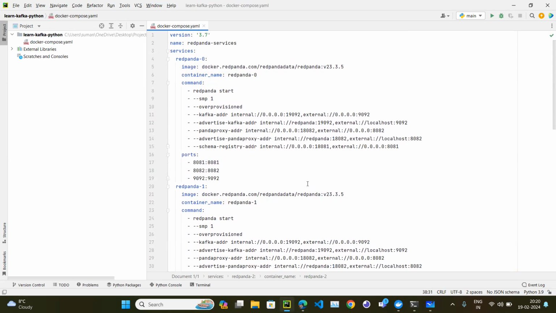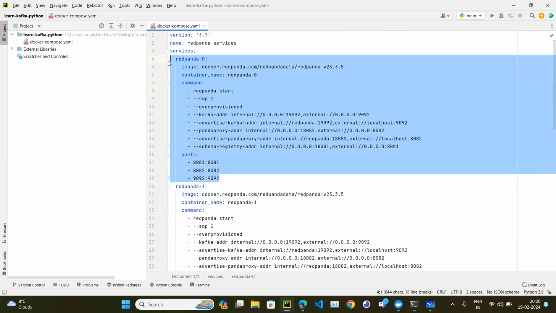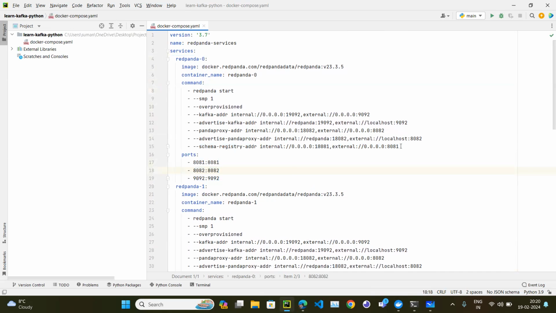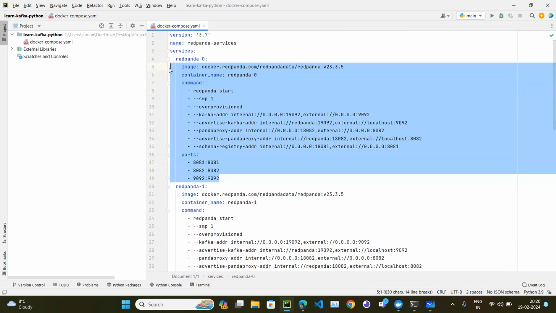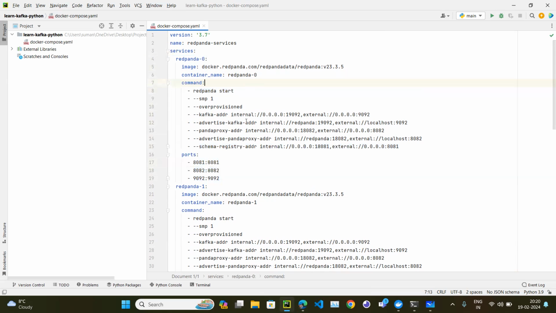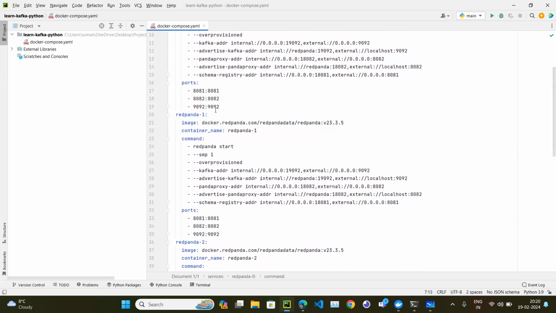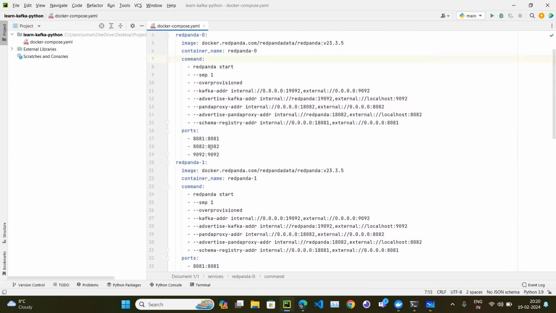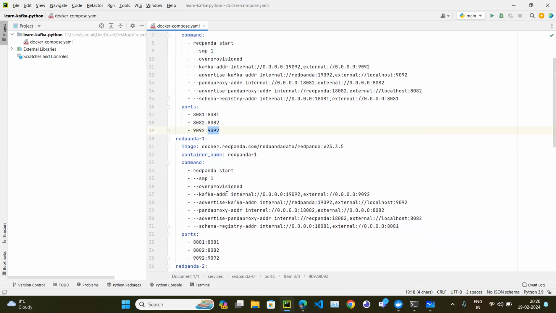What are the things we need to change when we have set up one broker? We have set up a couple of configuration settings, like the Kafka address and advertise Kafka address, and we are exposing these ports 9092, 8081, 8082. These are getting exported within our Docker container, right? Now if this service is already running on 9092, it means another service can't run on 9092, right? It should be some other port.